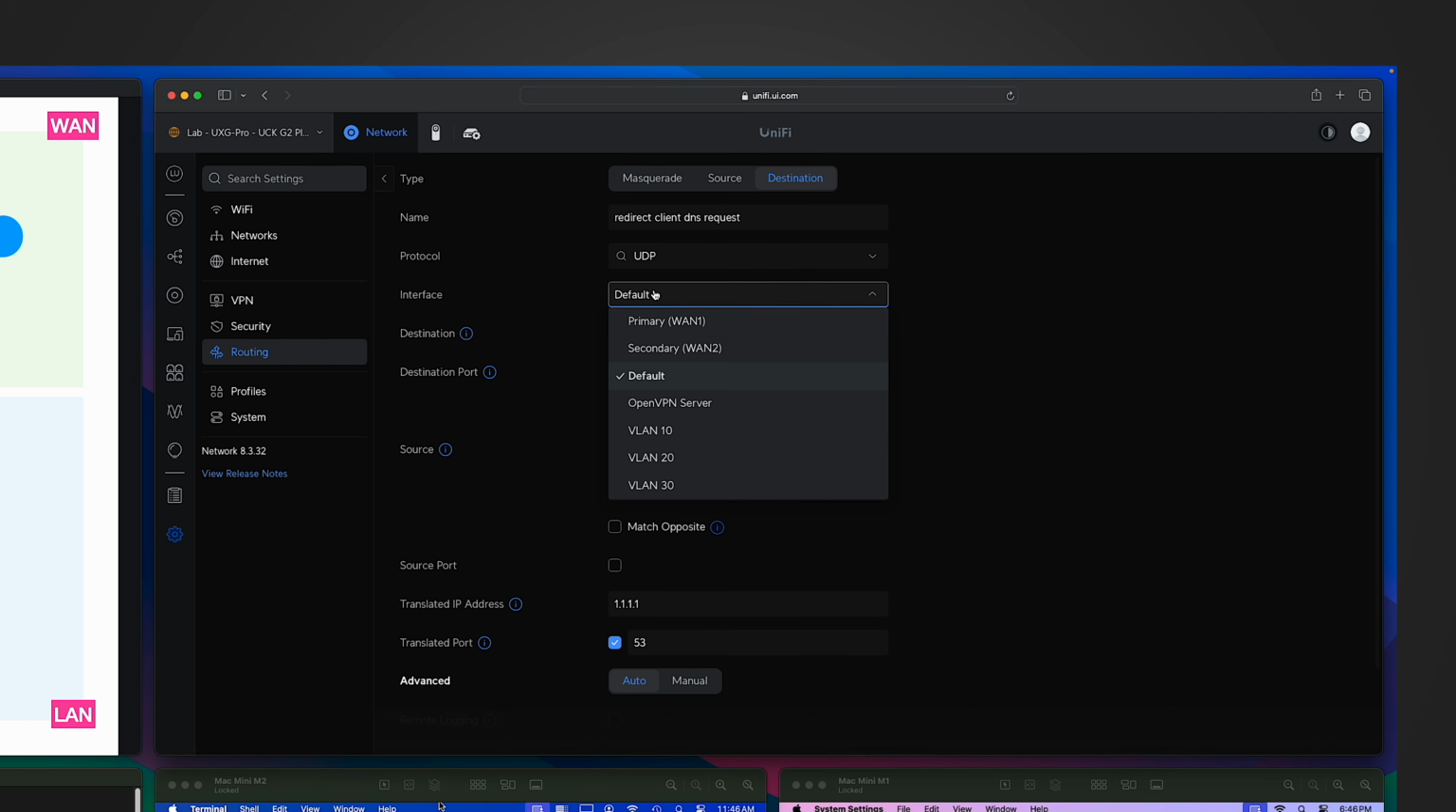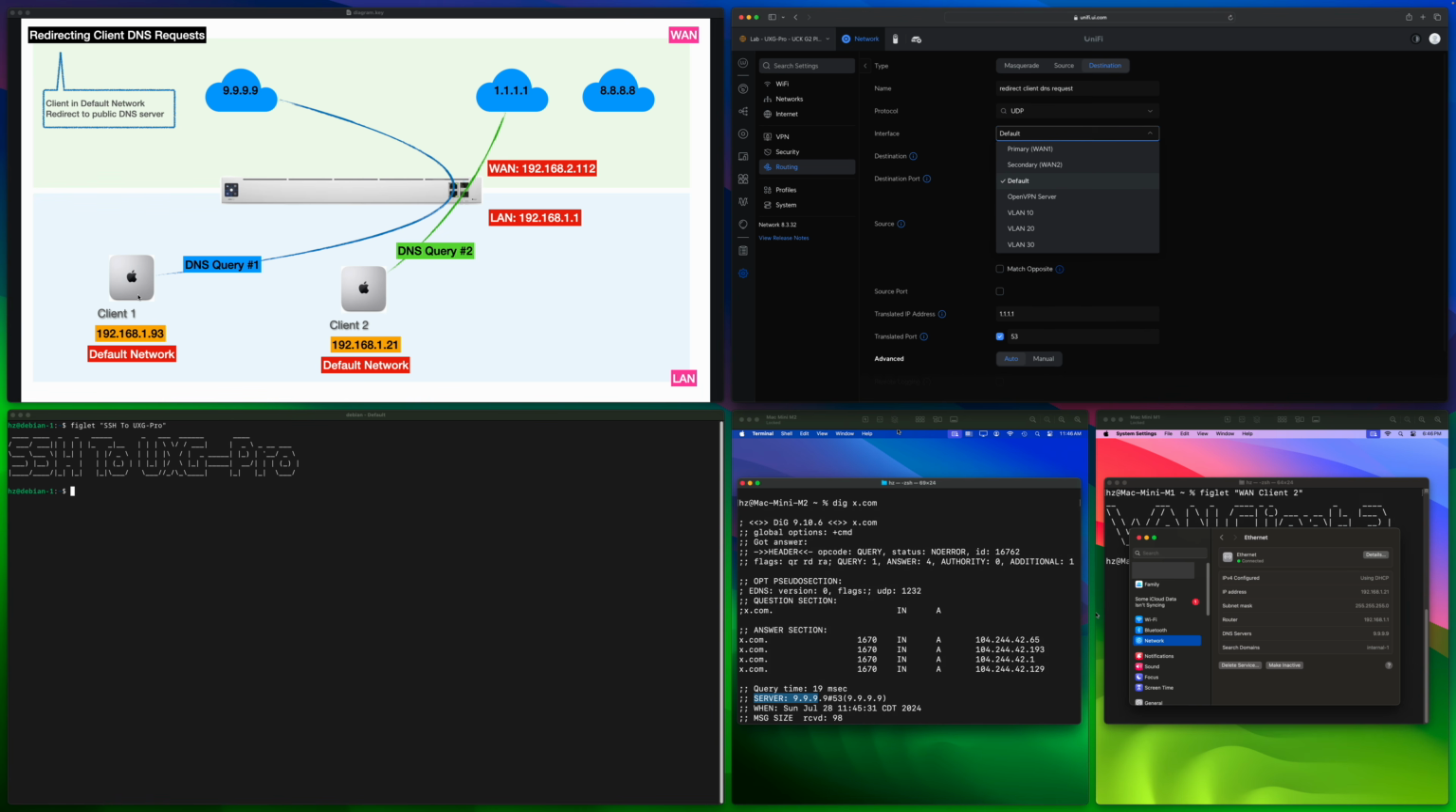And then interface, you can see you have multiple WAN ports depending on what gateway you use. And then for each VLAN, you have an interface. Because here we are talking about the 2 clients in the default network, that's why I am selecting Default as the interface. You may ask, we are talking about DNS, doesn't it go through the WAN port? Yes, but here the interface is the in interface, not the out interface, meaning when your client sends out the DNS query, it will go into the interface for the VLAN Default. That's why here I select Default.